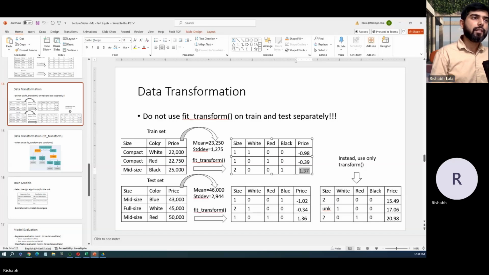It divides this white, red, and black into three different columns, white, red, and black, and puts one only at the location where white is white, red is in the red column, and the other two become zero. Finally, the black is 1 in the third column, and white and red are 0.